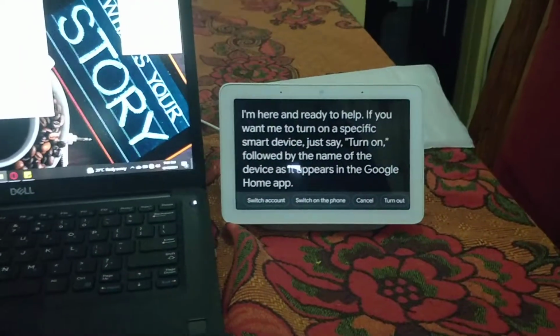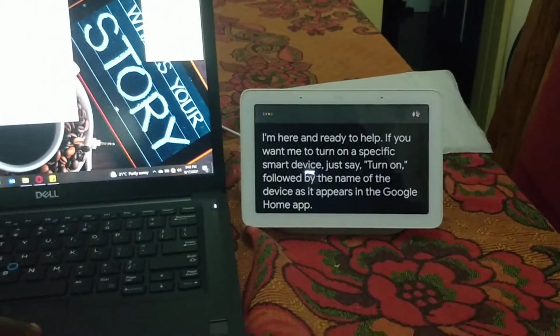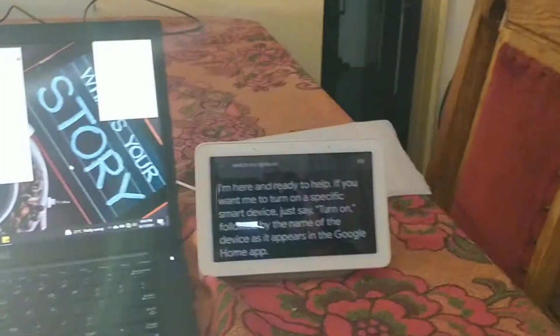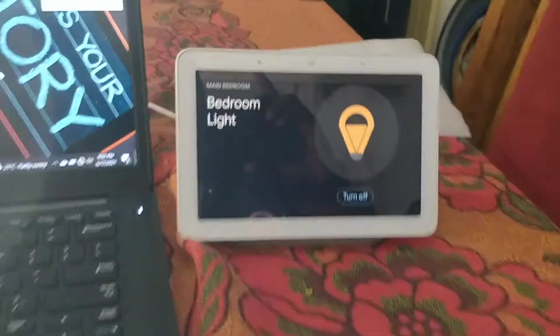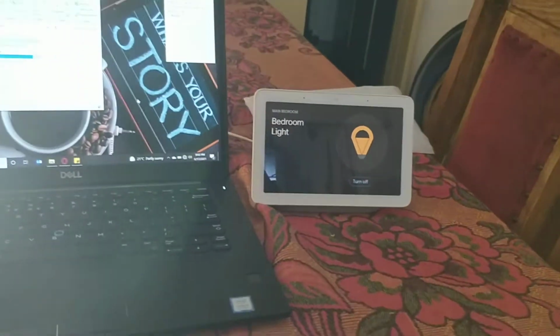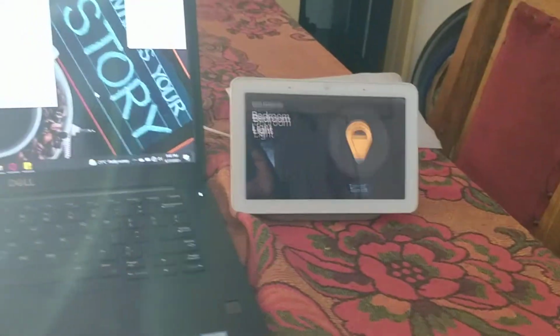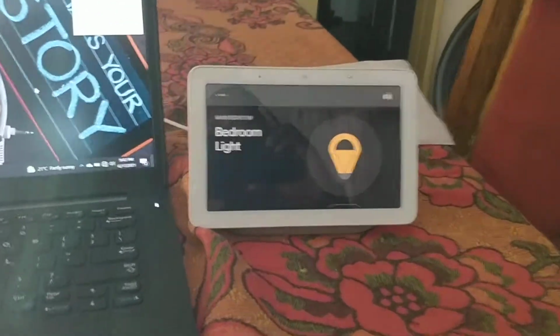Okay, Google, switch my light on. Alright, turning on the bedroom light. The light is on, as you can see there, and I can switch it off. Okay, Google, switch them off.